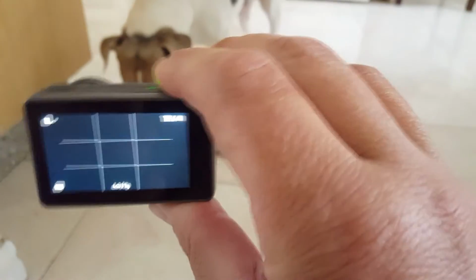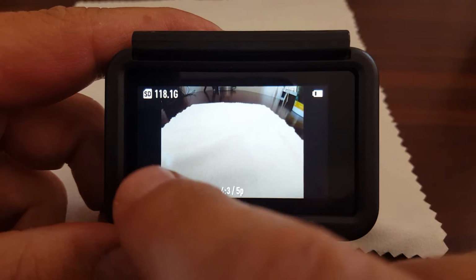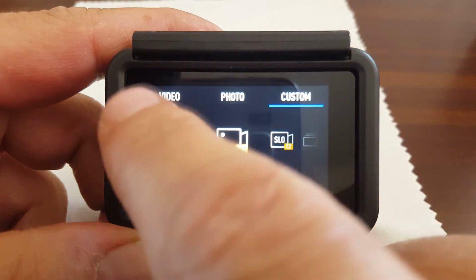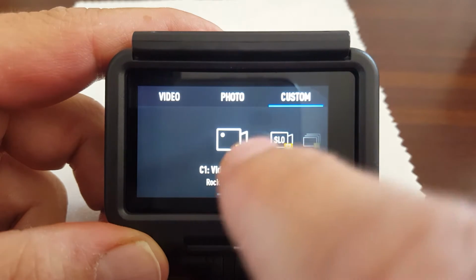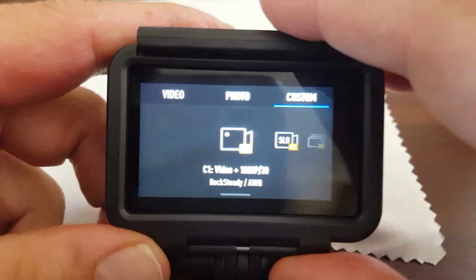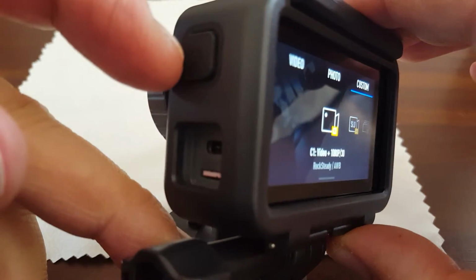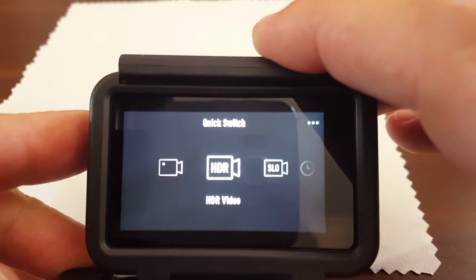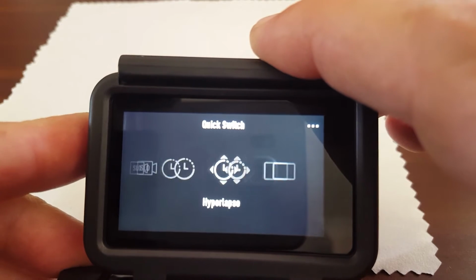Ready, Jerry? Now to get to the customs, you can either go down here and you've got customs and you can pick what you want from the 3 menus. But the best way to get through any of them is to use the side button here, which is like a quick select button. You can cycle through what you want, and there they all are.